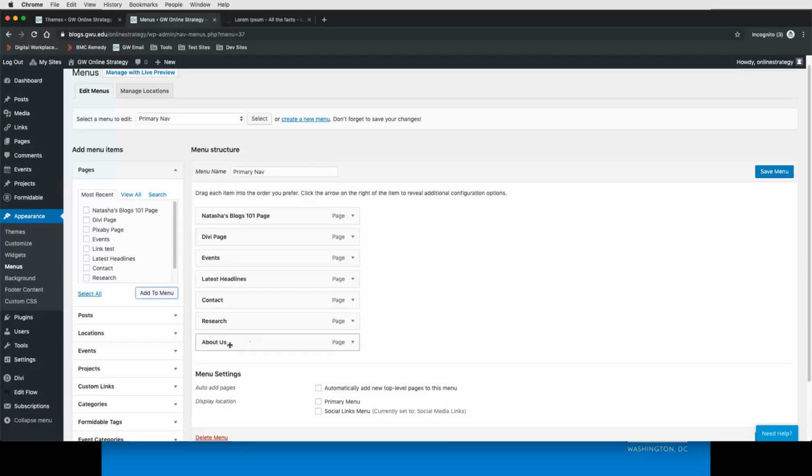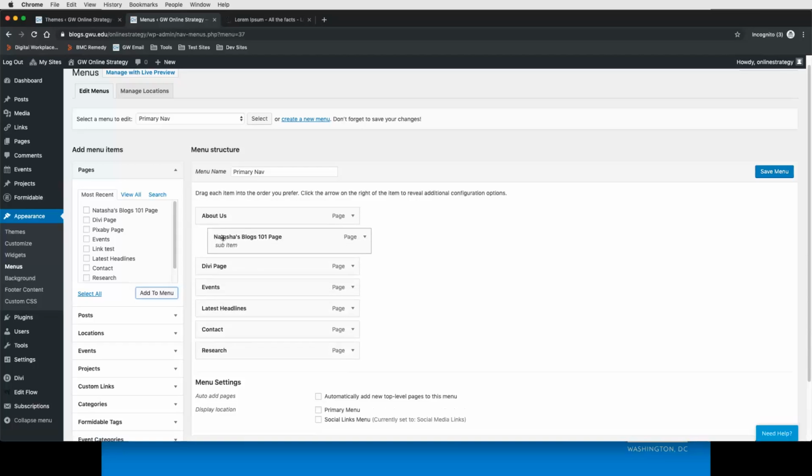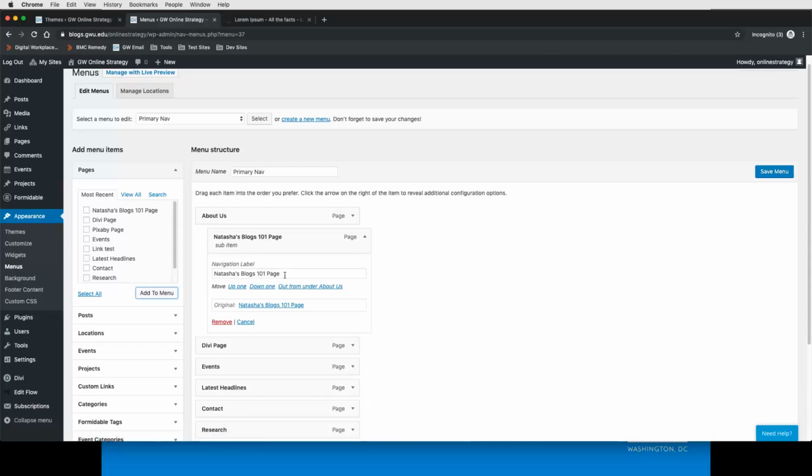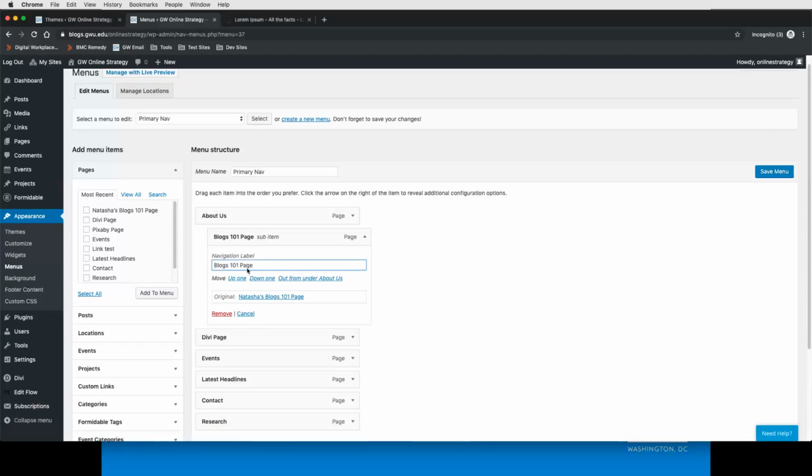So you can see there's some crosshairs there. All you have to do is drag up. And then for this one that I want to be a subpage, I just drag it to the right. And now you can see it's a sub item. If I don't like this label for the link, like if I don't want it to say Natasha's Blog 101 page, I can just click on that caret there to open up that accordion, and I can just take out whatever part of that I don't want in the navigation label. It doesn't change the title of the page. It just changes what that navigation label is.